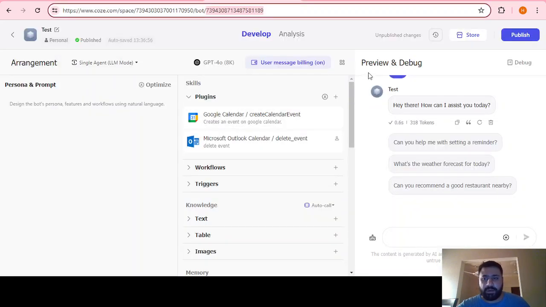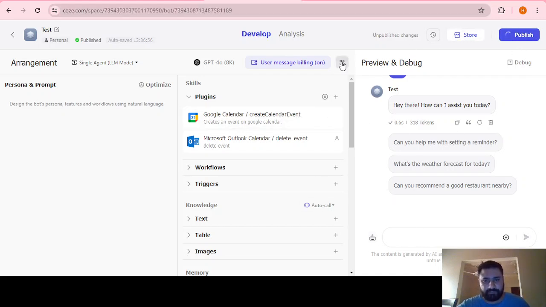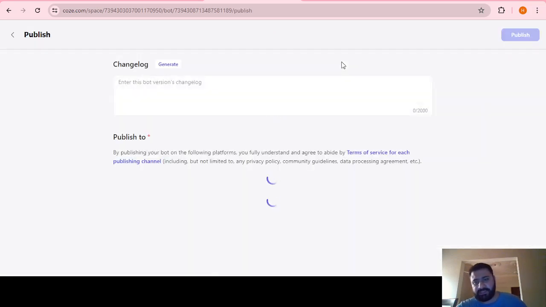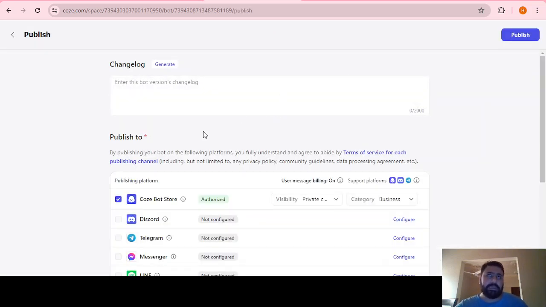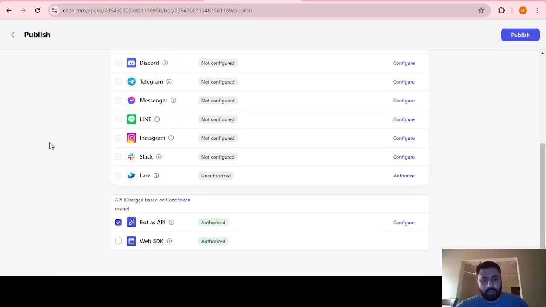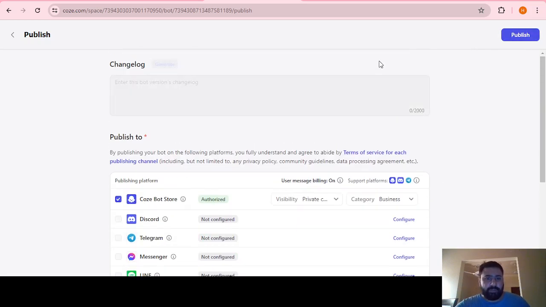Now before you can continue, there's one more little step that you need to do. Once you are inside, click on publish, and it's going to take you to another screen. Here you need to make sure that the API access is enabled on your bot. When you are on this screen, go down and tick the bot as API option. Otherwise, if you do not tick it, the API will not work. So make sure that this is ticked and enabled, then click on publish.